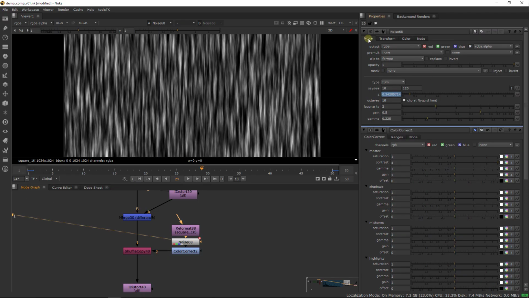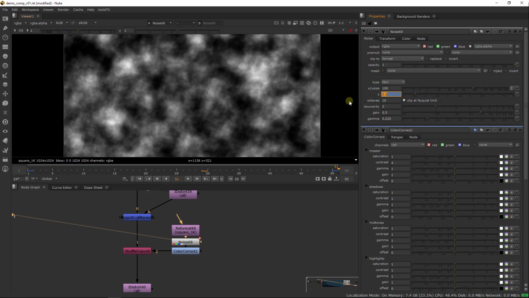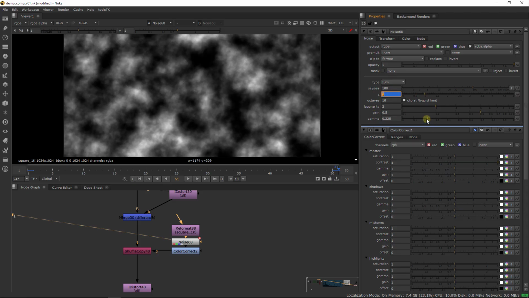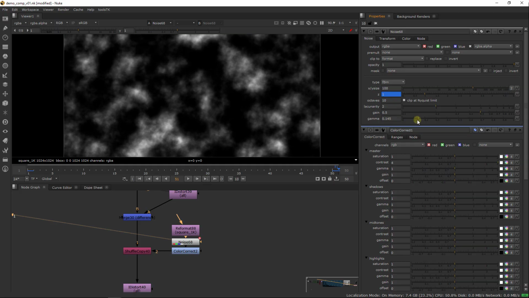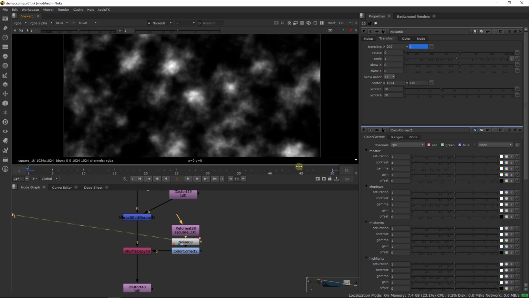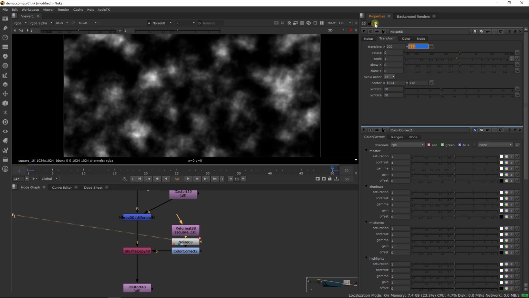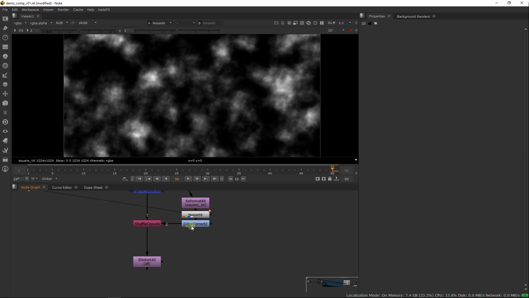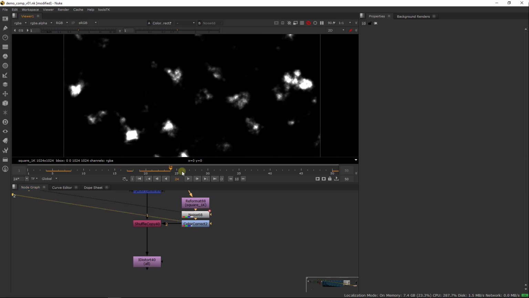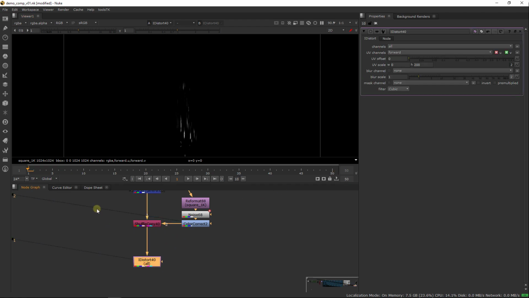So let's take this noise and let's just make this 100. Make the Z transformations 1. Maybe we can make it even a bit more contrasty. And here, let's again offset this value a little bit. We can make these a little bit slower. Okay, so this is the noise that we have. It's a movement like this. And let's go into our eye distort and see how this affects the image.